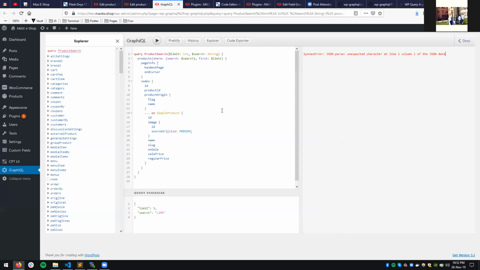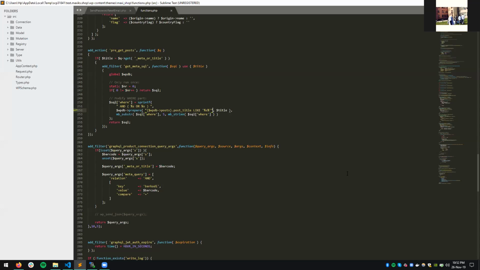Do something. Okay. Basic. JSON parse. We screwed something up. Go back to the code real quick. Let's see. Should it be in these parts as well? Oh, maybe.